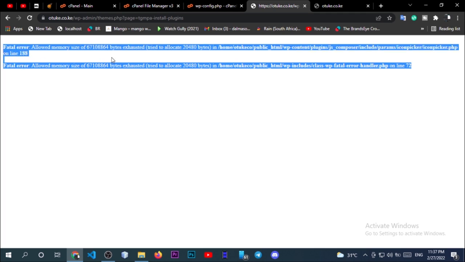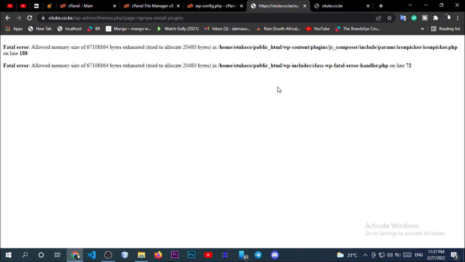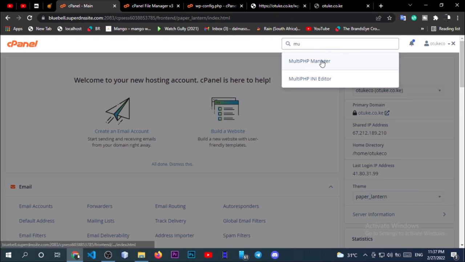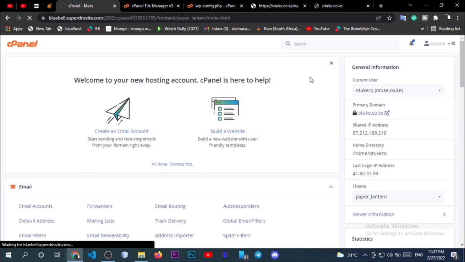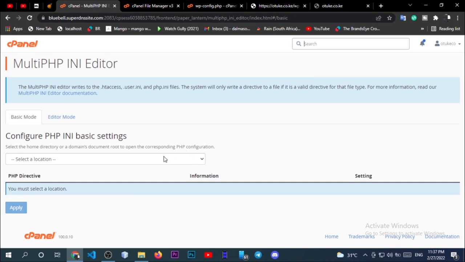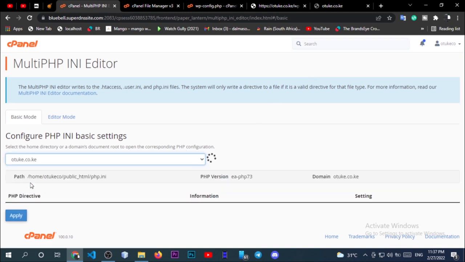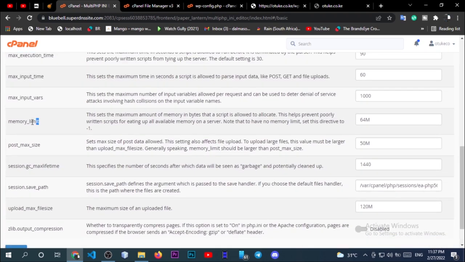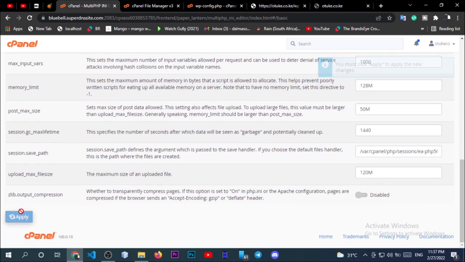The next thing we want to do, after you have known your exact error by setting the WP debug to true, is go to your cPanel and identify the MultiPHP INI Editor. That's the INI files where your settings are set. I want to select the file I want to edit. In this case, I want to edit the one where my directory is installed, and find my memory limit variable, edit this one from 64 and set it to 128 MB, and apply.